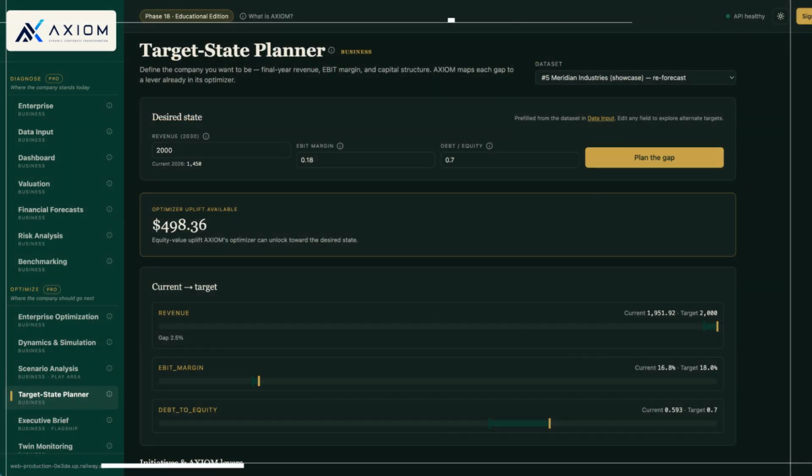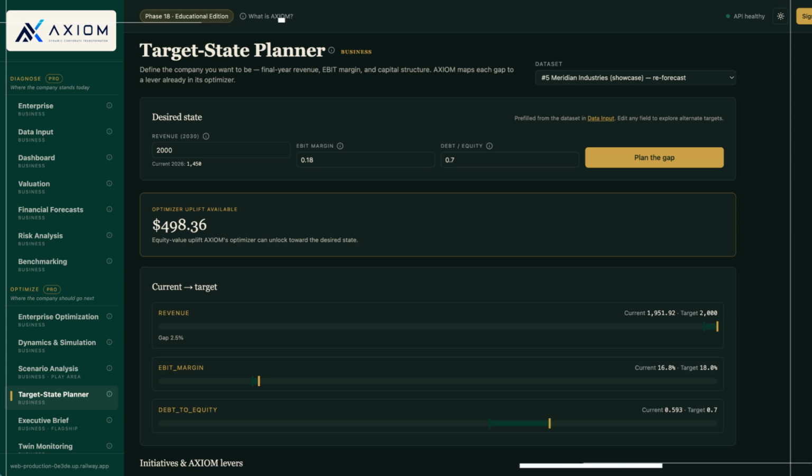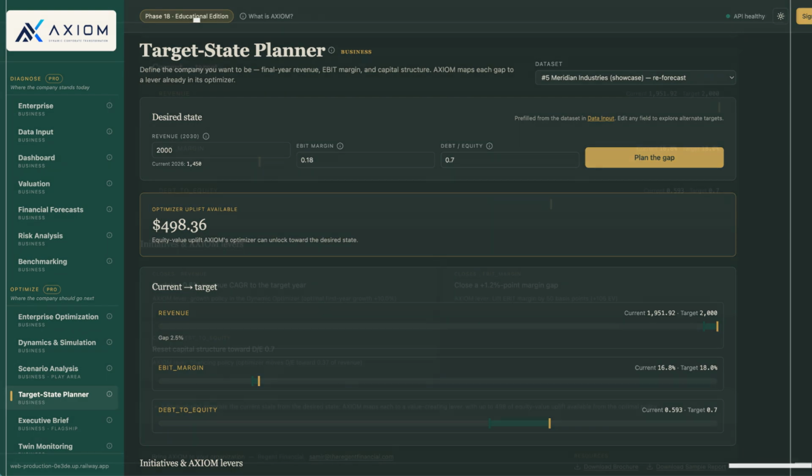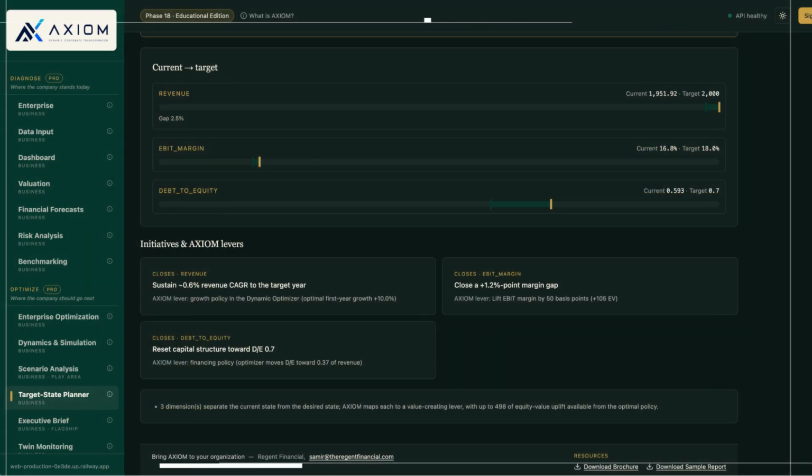The target state planner shows the desirable enterprise state and how much optimizer uplift is available. AXIOM also recommends key initiatives you can take to progress towards the optimized state.